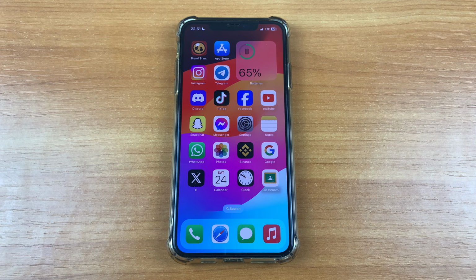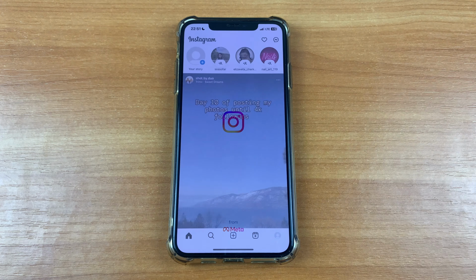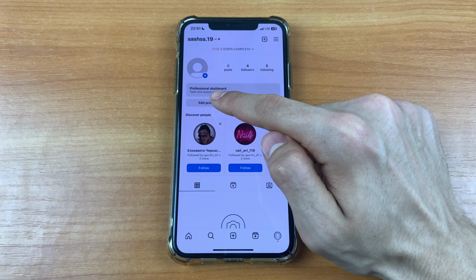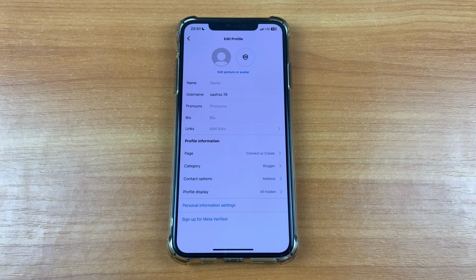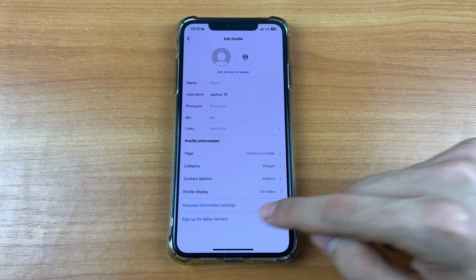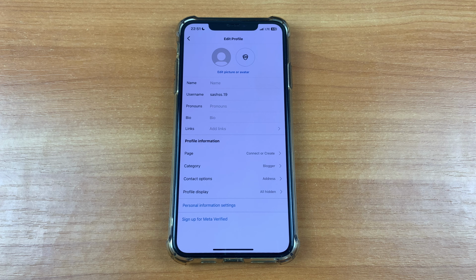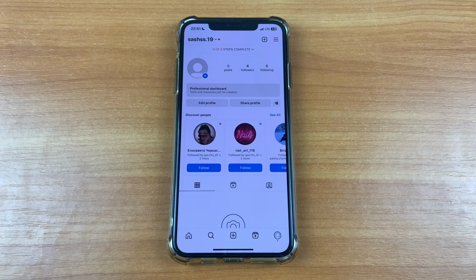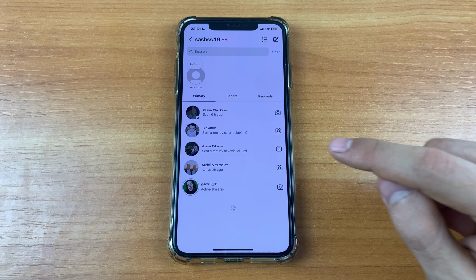So first we need to go to Instagram. After that, go to our profile and click edit profile. And after that, here you can find turn to professional mode your account. Click that, go back, and now you can go to your DM.